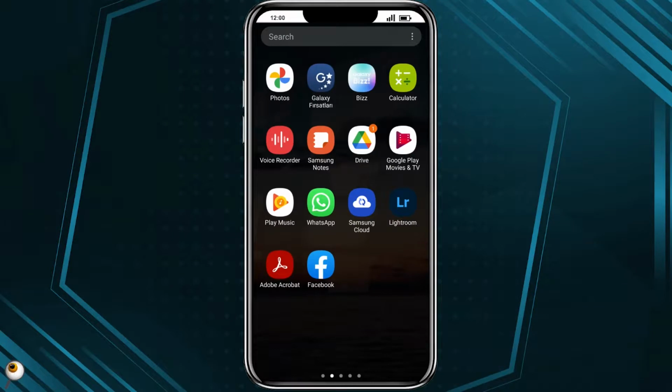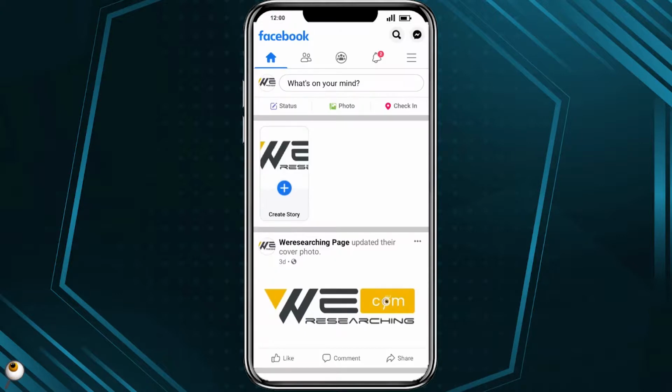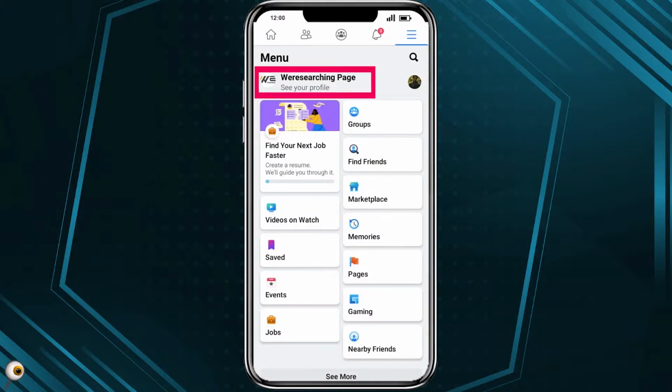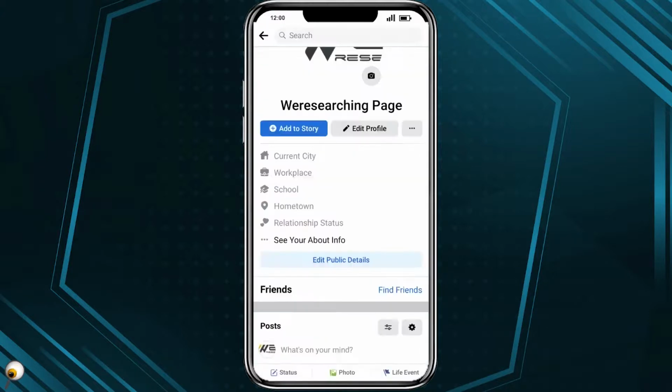In this video, I'm going to show you how to hide your birthday on Facebook app step by step. First, go to Facebook app on your phone. Click on the icon with 3 lines under the message icon you see in the upper right. Go to your profile option under the menu caption.